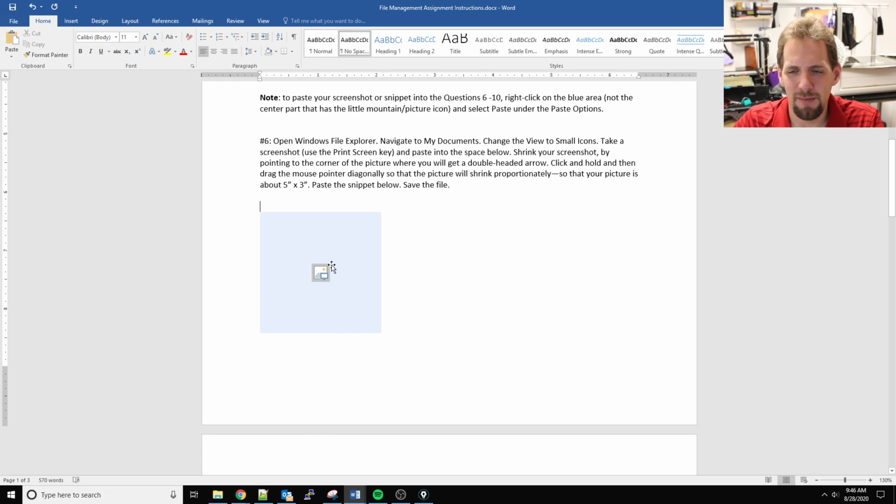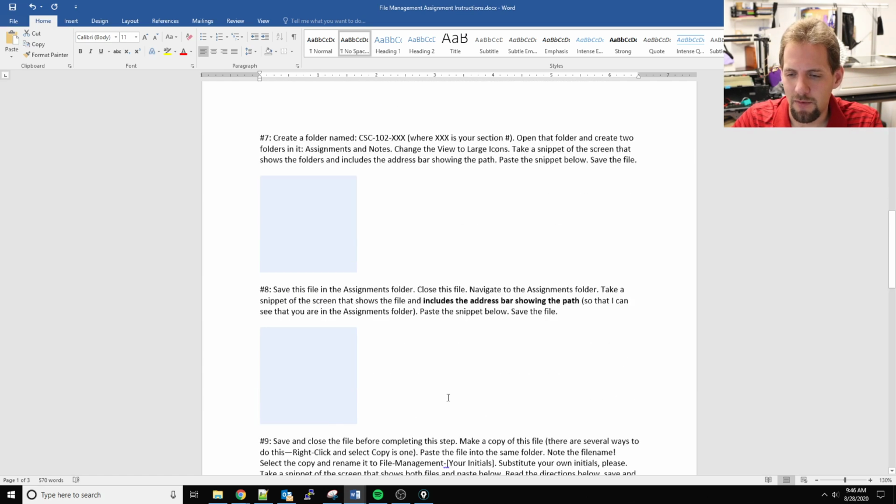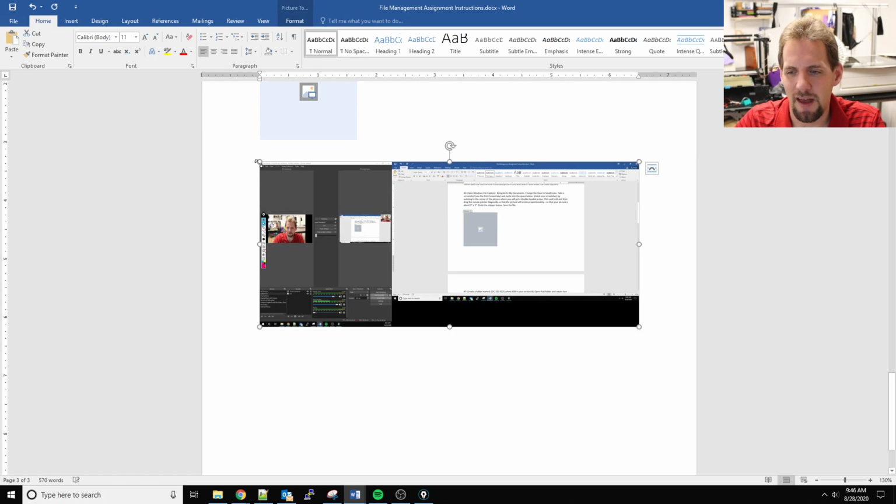It used to be you wanted to do a screenshot, there's a button on your keyboard that says print screen. So if we hit that button, and then let's go to the end of this document to put it in, I'm going to paste it, you'll notice that it grabs my entire desktop.